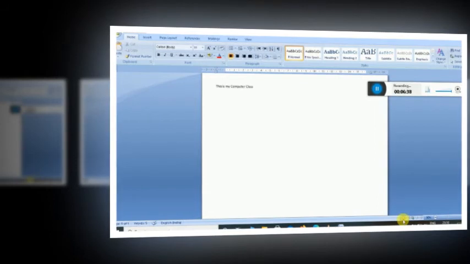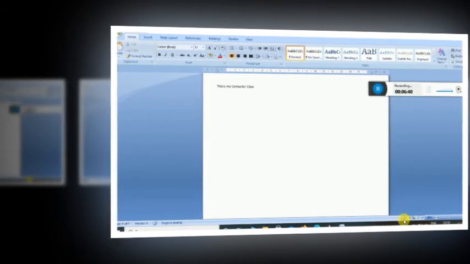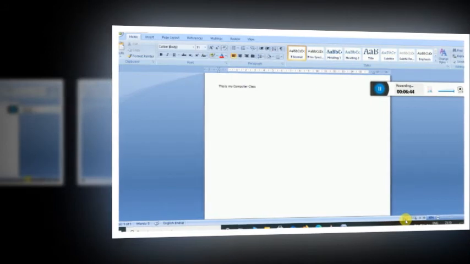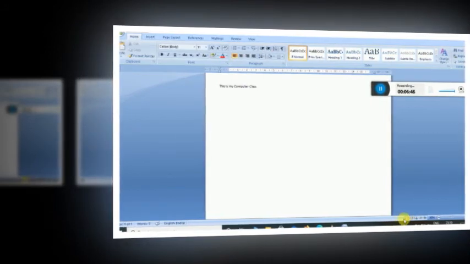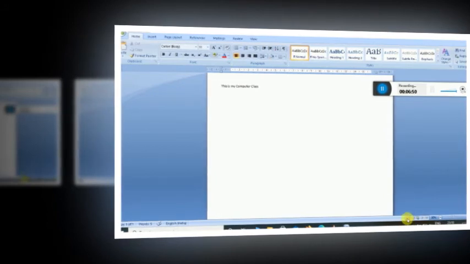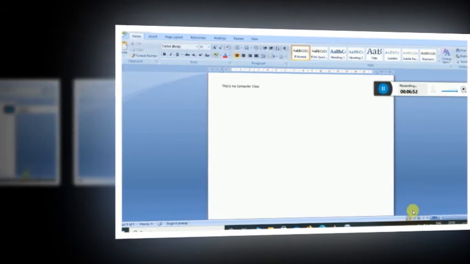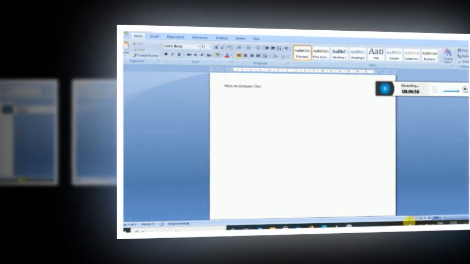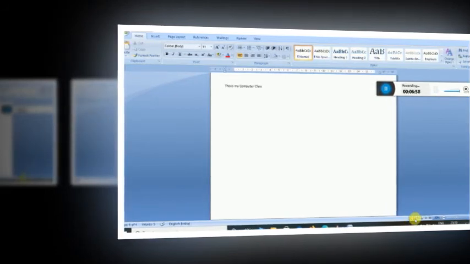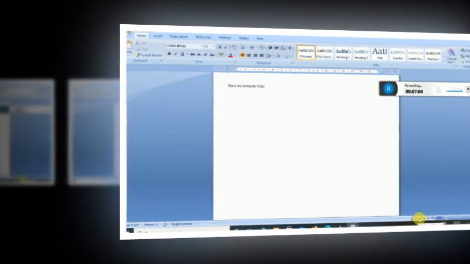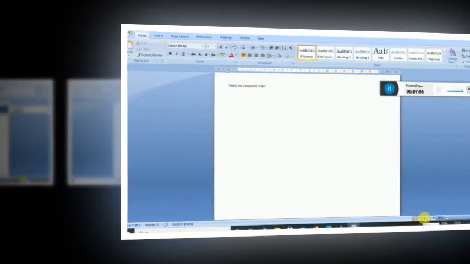Now the view toolbar provides you a tool to adjust the view of the documents, like print layout, full screen reading, web layout, etc. Now this one is print layout, next one is full screen reading, and next one is web layout.